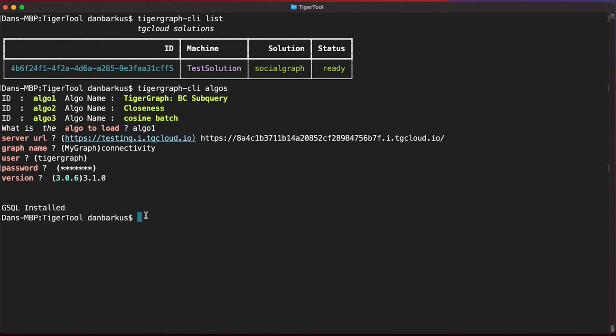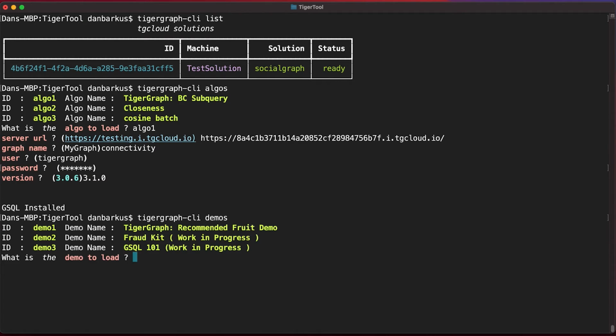Similar to how we were able to load an algorithm, we can also use the TigerGraph CLI to load full demo solutions into our environment. So let's go ahead and do that with TigerGraph CLI demos. So once again, just like algorithms, this will list the demos that are currently available to us to install. So there we go. So I'm just going to start with demo 1.